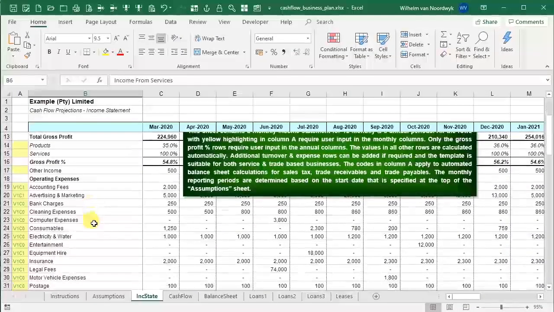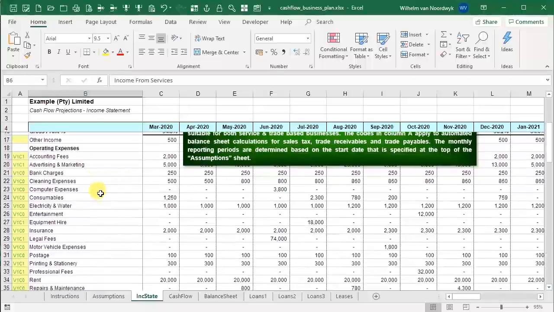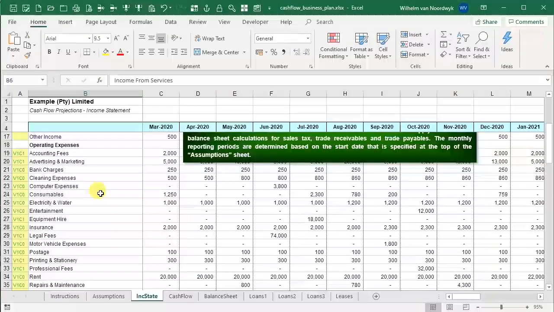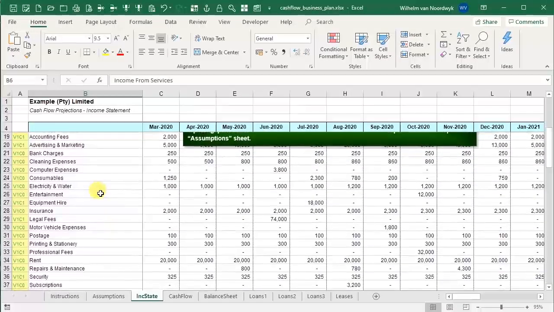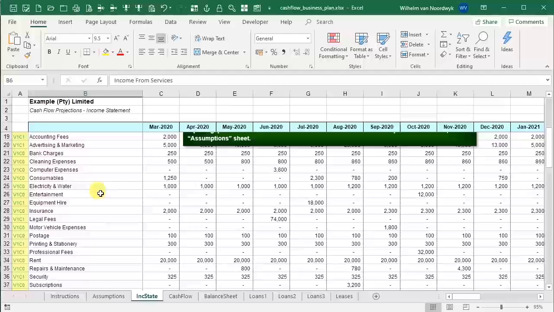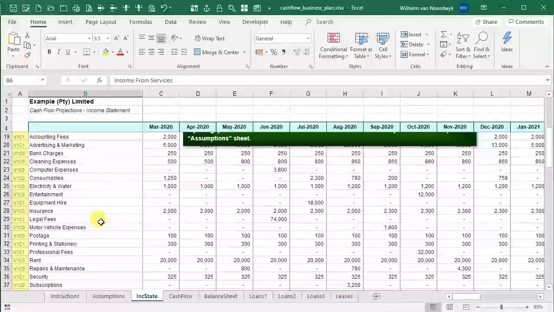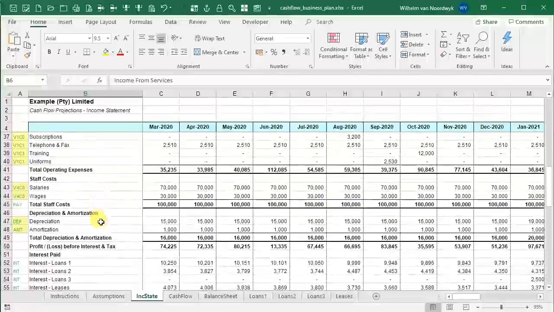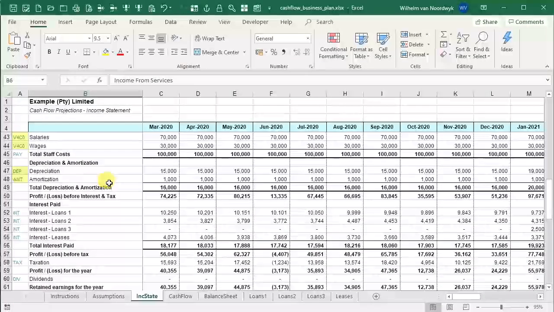Other income also needs to be entered by the user, and then for operating expenses, you can review all the existing expenses and change the descriptions where appropriate. You can also insert additional rows if you require more expenses. Same goes with staff costs and then depreciation or amortization.